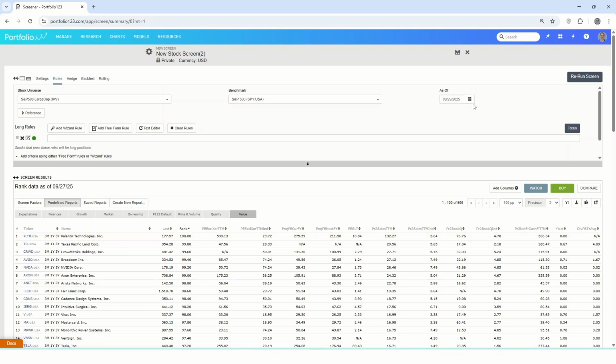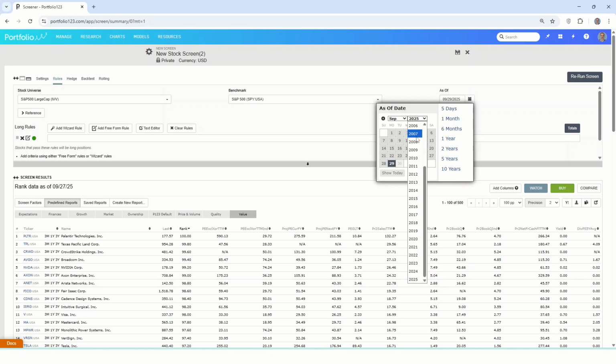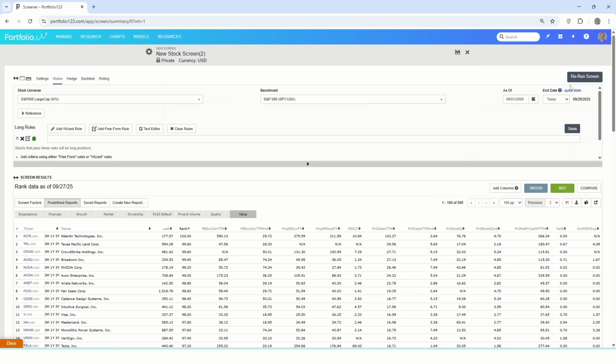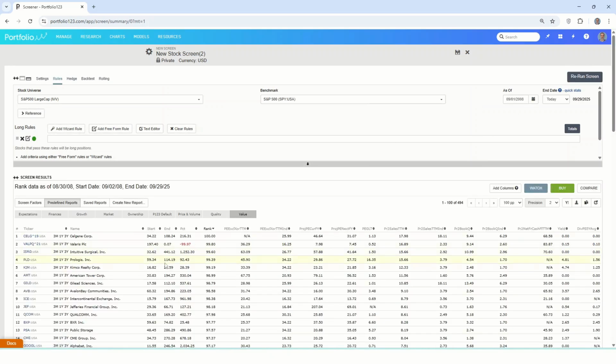Just for curiosity's sake, let's pick a date in the past. September 1st, 2008. Let's run the screen. And this stock here, well, they're not even listed now. They've been delisted or bought out, but they were the top stocks at that time.